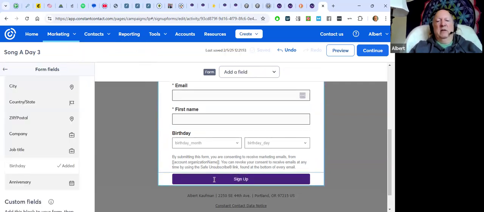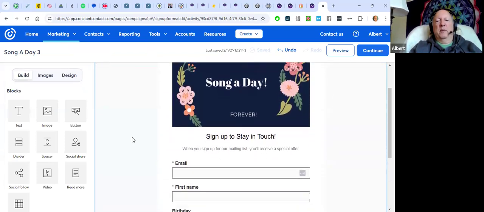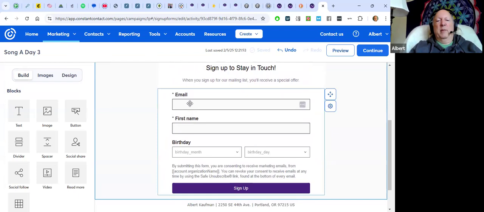I like to change the button color. So there you have it. There's a really simple sign up form. And I'm asking for people's email address, their first name, and their birthday.